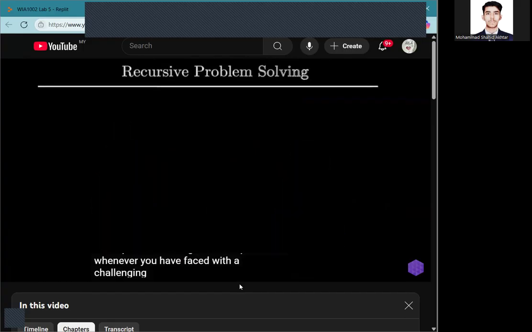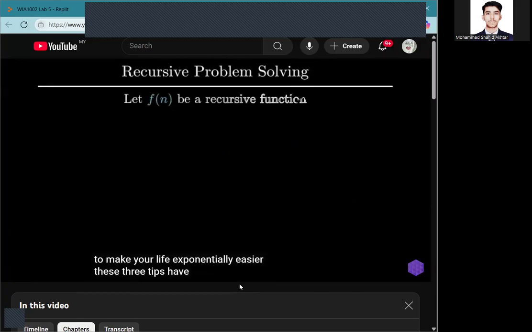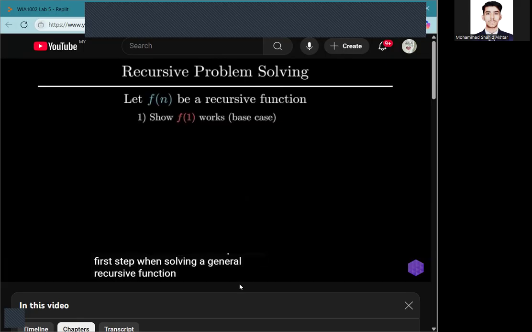Whenever you are faced with a challenging recursive problem, there are 3 key steps that you should follow to make your life exponentially easier. These 3 tips have helped me throughout my years of learning computer science and saved me a lot of pain. The first step when solving a general recursive function f of n is to design a solution that works for f called on the input 1. This is often referred to as your base case.